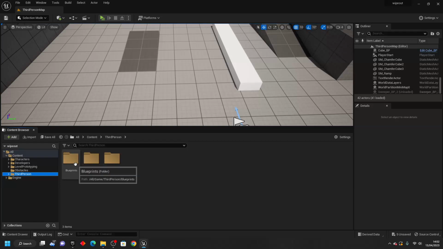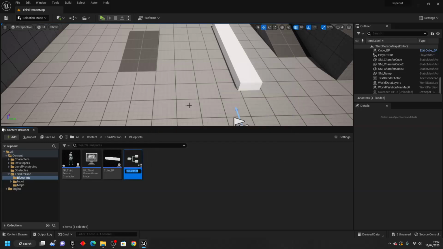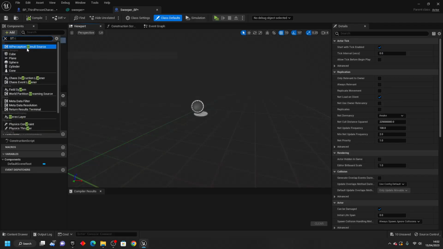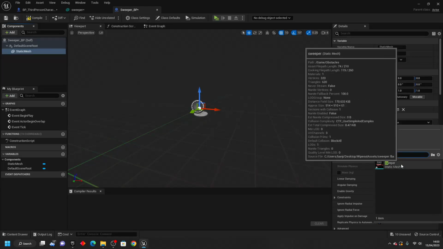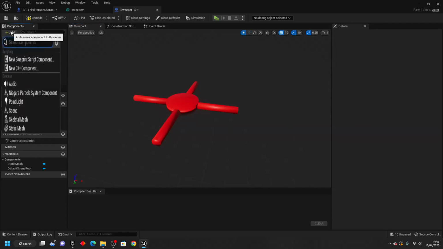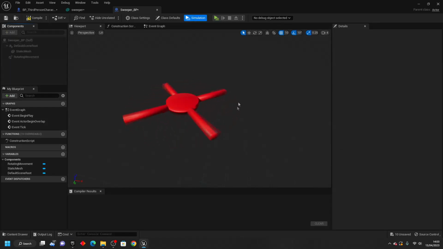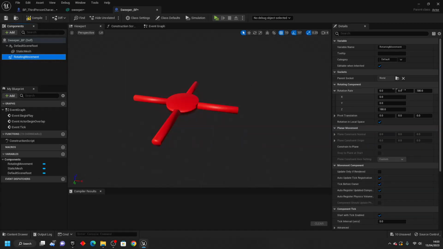So if we go to the third person folder and to the blueprints folder, we're going to right click, create a new blueprint class, an actor, and just call this the sweeper blueprint. Then if we double click and open this up, we're going to go to components and go add and look for a static mesh. For the static mesh, look for the sweeper static mesh. And in order to make this rotate, we can just go to components and go add and look for rotating movement. Now if I go simulate, we're going to see it's going to start to rotate. And we can control how fast it rotates and the direction it rotates with these values here.